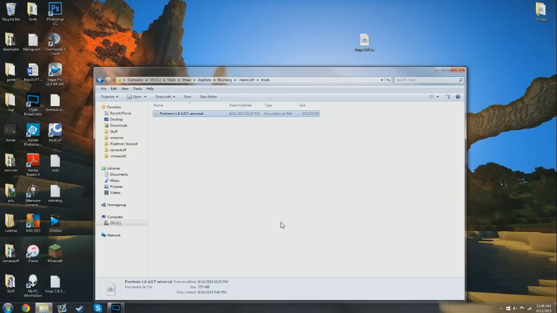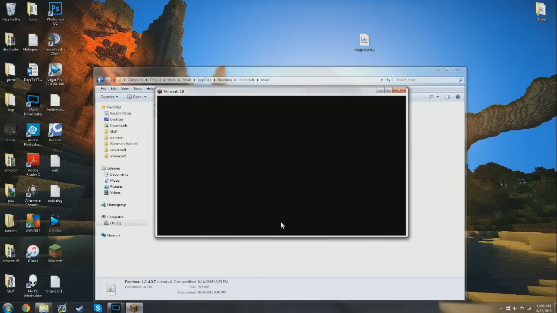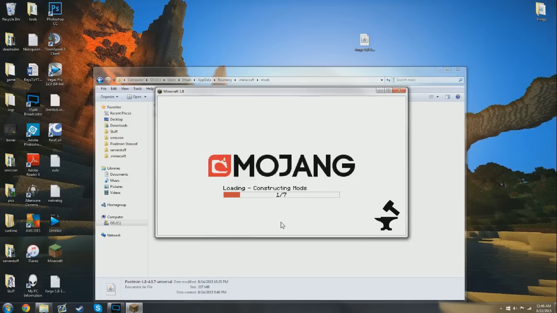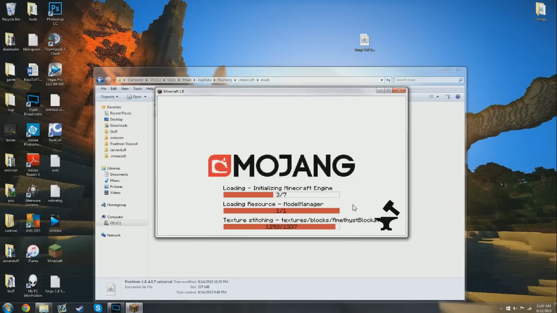So if you have any questions about RAM, why it's lagging, one, your computer could be awful and have very little RAM. So right now what it's doing is just constructing Pixelmon. As you can see, it's trying to understand the Pixelmon mod. And this might take a while. This definitely might take a while because Pixelmon is a big mod with lots of files and lots of items in it.